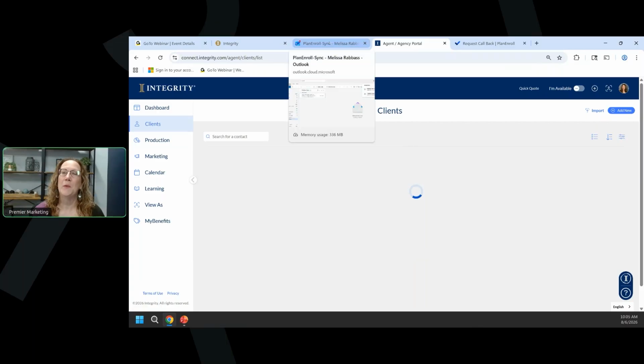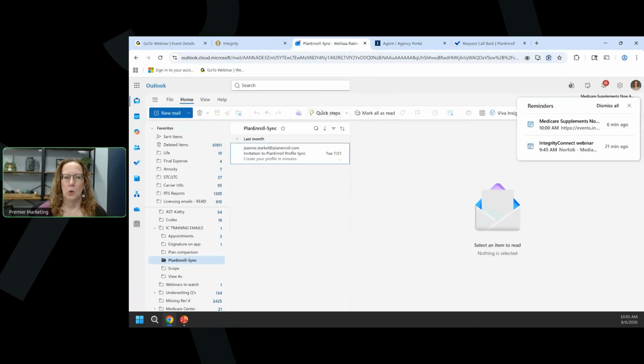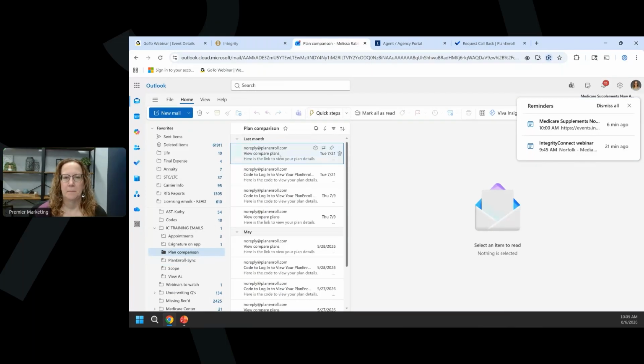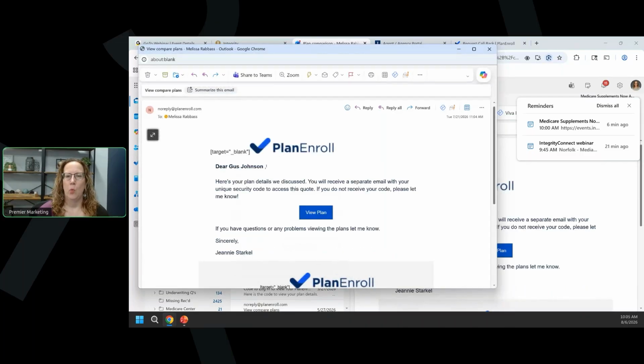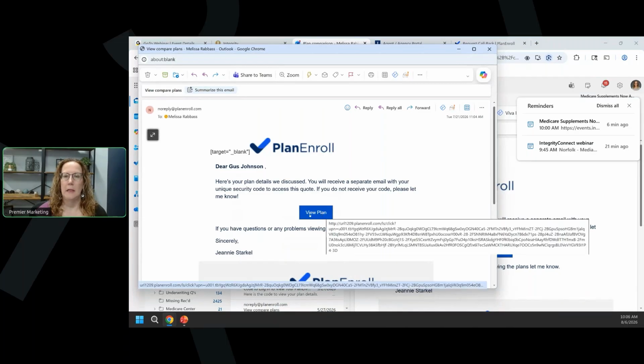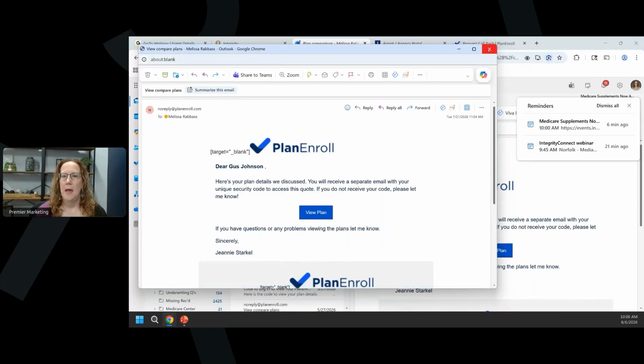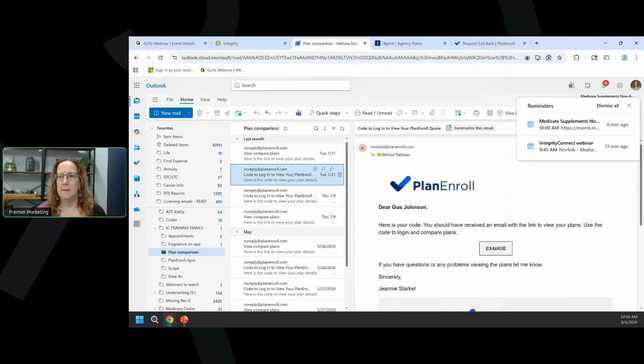So while we're waiting for that, let me show you what an email will look like if you send them a plan comparison. They will actually get two different emails. They'll have one that says, hey, here's the plan details that we discussed, and they can click on that link to view the plan. And then they will get a second email with the code that they will need to enter to actually view that plan comparison.